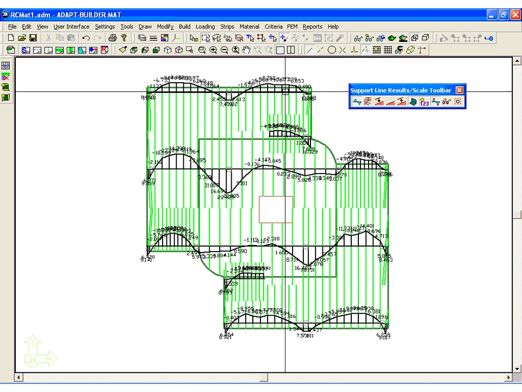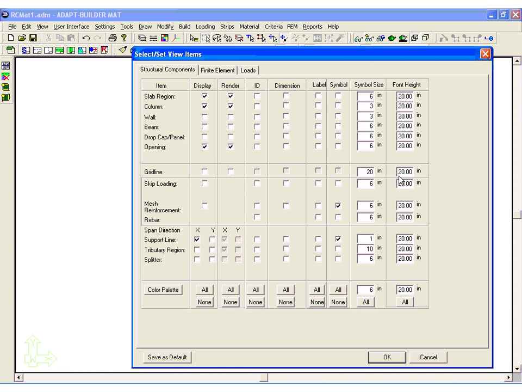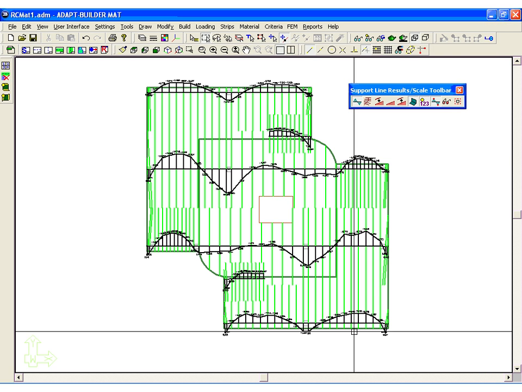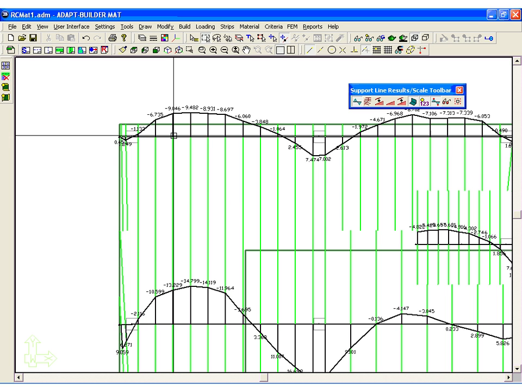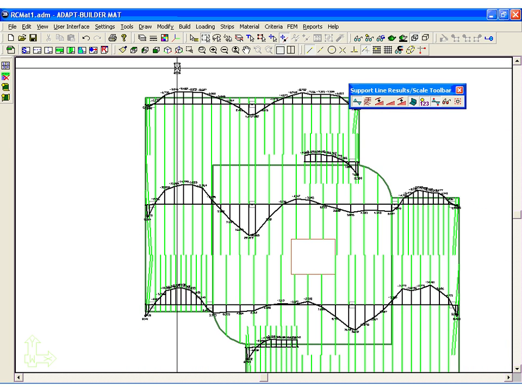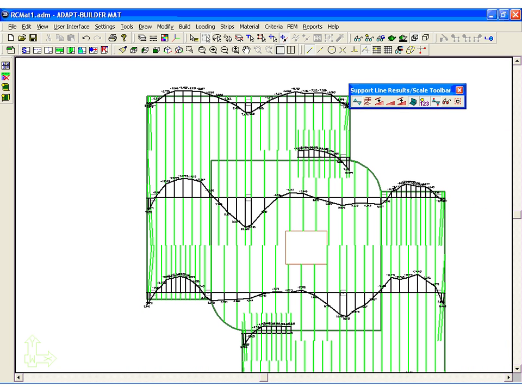Here we'll need to adjust the font height, so we'll go to Select Set View Items, and we can change the font height to 8 inches under Support Line. And now we can read those values at each design section. This is again the moment diagram for self-weight.